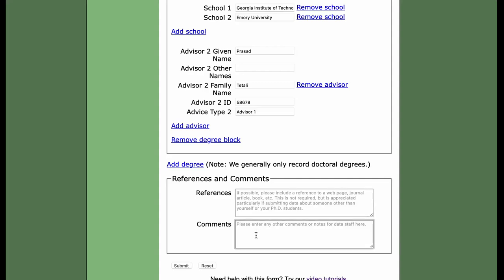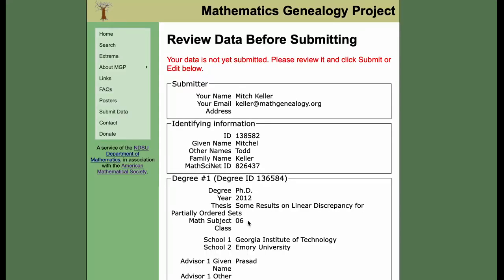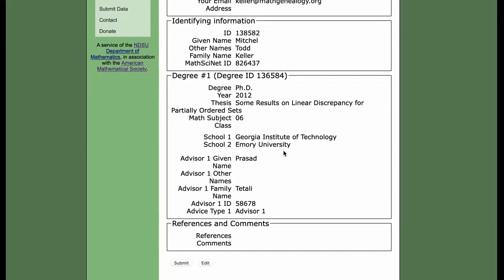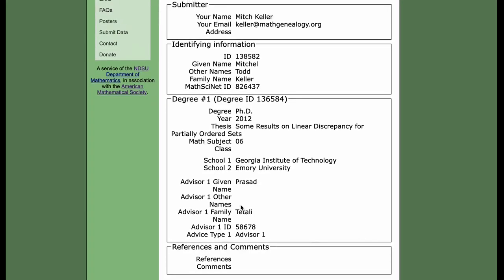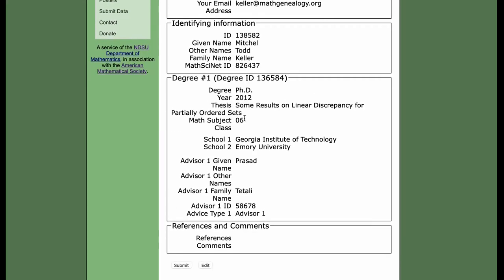Comments are just any notes for us. This would be where you put in that you just submitted the advisor's information so they don't have an ID, something like that. Click submit. You'll get a confirmation screen here to review. And then you'll click that submit button. If you catch an error here, go ahead, click edit. You'll go back. You can make changes. You'll come back to this confirmation screen. You click the submit button.